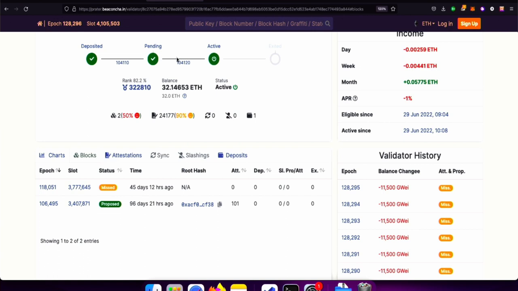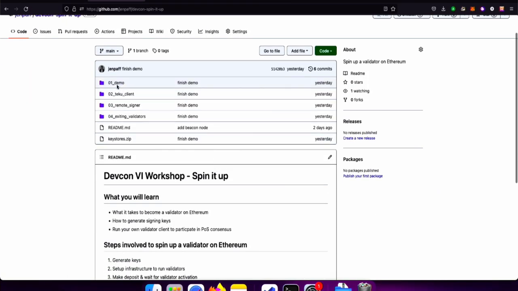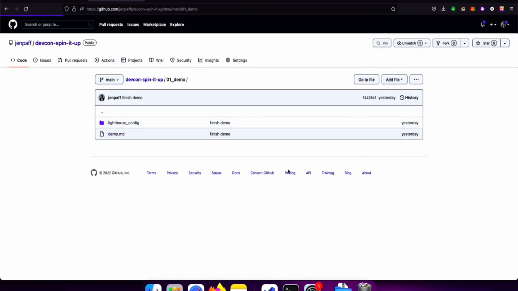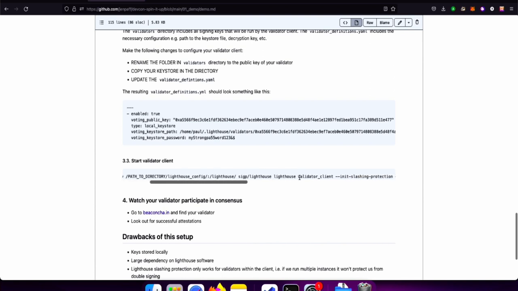Question: at one point you were mentioning the difference between the Beacon node and the validator client. You do need a validator client to sync with the rest of the consensus P2P, right? Yeah, the client needs to be connected to the Beacon node. This is what I actually configured; let me show the command again. When I started the Docker container, I had to specify the Beacon node that I want to connect to. This is really important, because without it the validator client can't run.